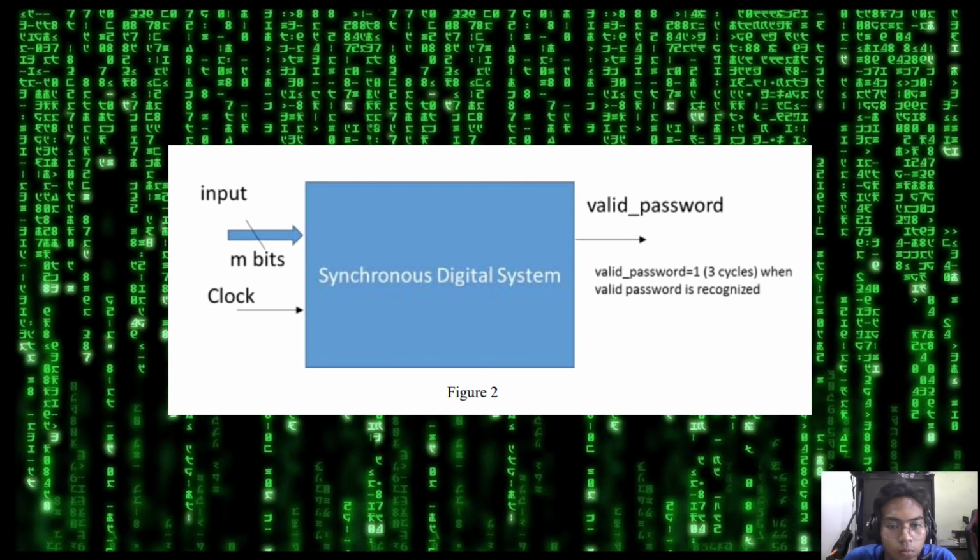For part 2, we need to design a digital system that detects a password. If it's correct, it will give output high for 3 clock cycles. From the digital system requirement, we have selected Moore finite state machine as the base design. First of all, before we start to write the Verilog, we must provide a state diagram for this system.